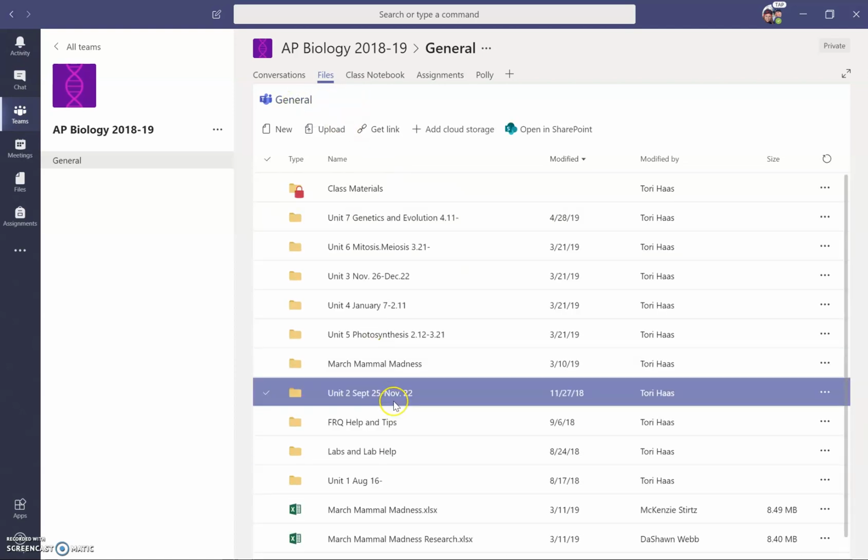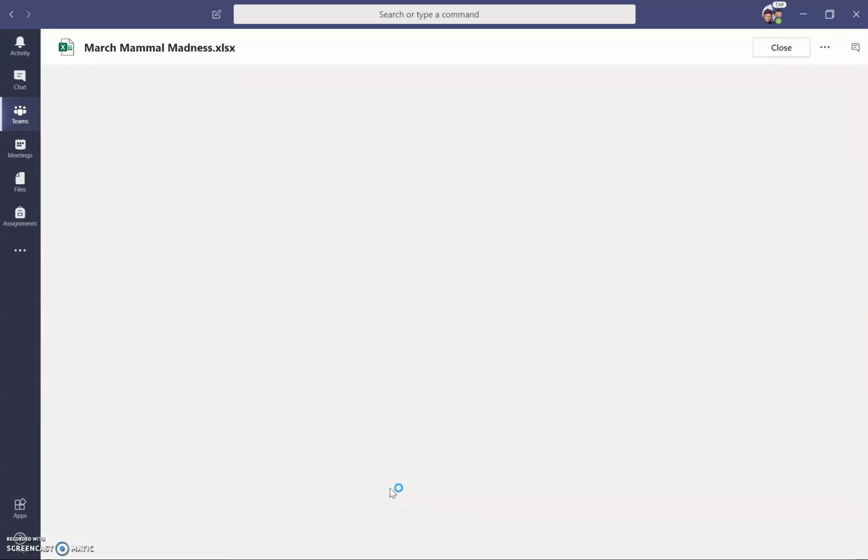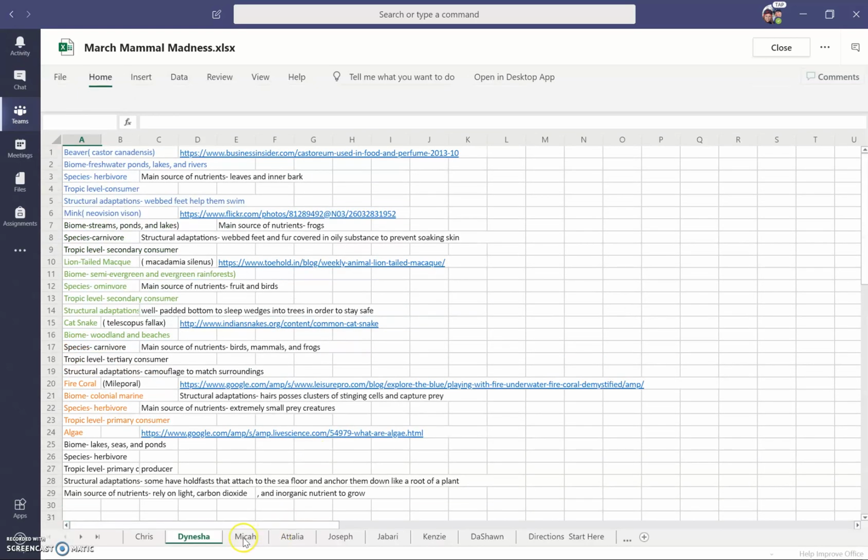But again, you just have to be kind of careful because, see down here, these ones students could edit. So I used this as a platform for students to actually collaborate with each other. They had to go to their tab down here in their Excel spreadsheet, and then do their assignment for it.